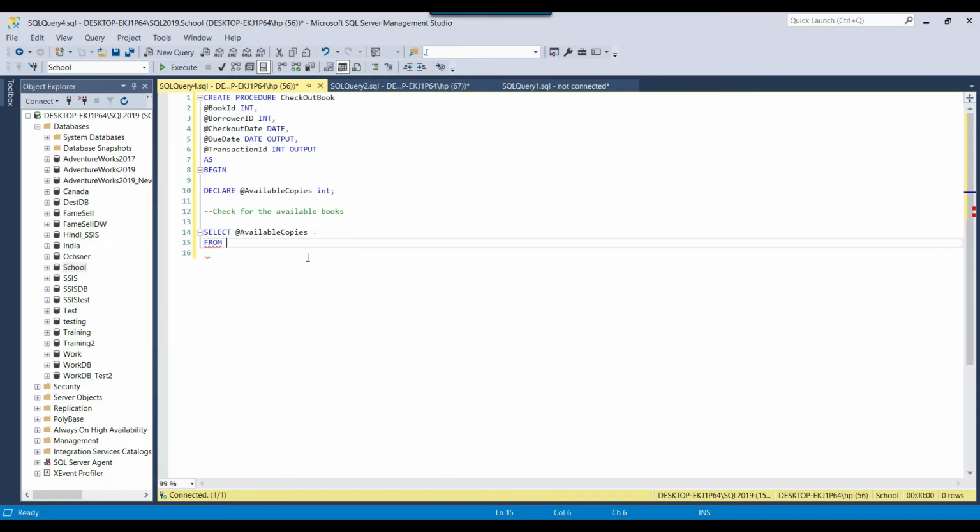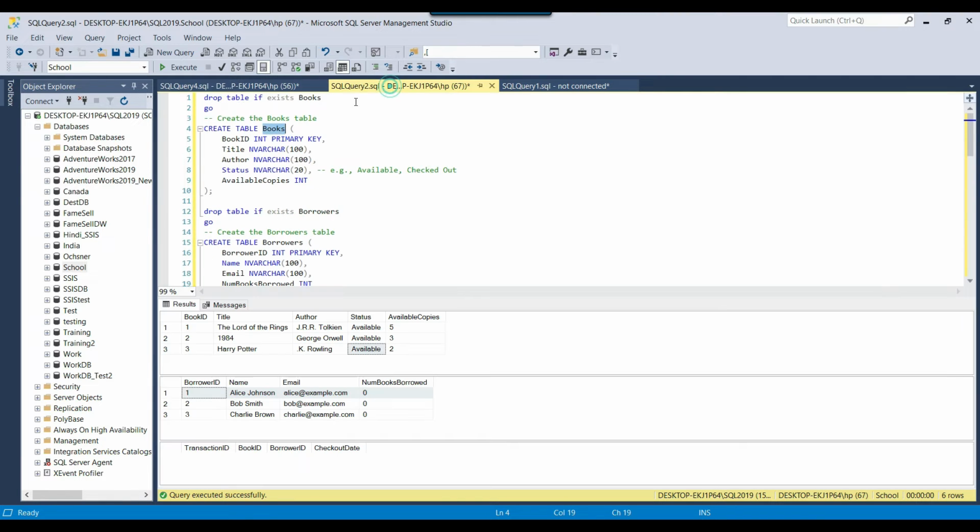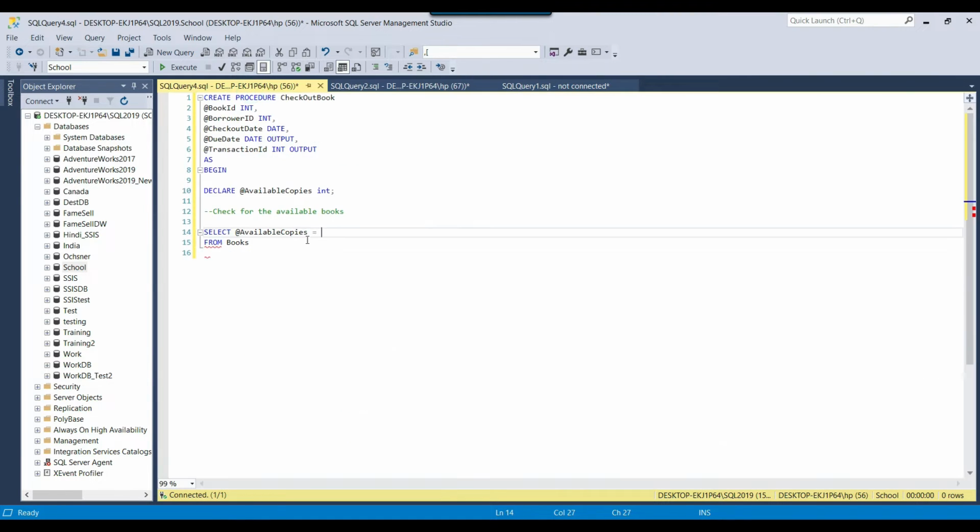what is the table name? The table name is Books, and the column name is AvailableCopies. So we will write SELECT AvailableCopies FROM Books WHERE BookID equal to the book ID that we will pass from the input parameter. So according to the book ID, it will return how many copies of the book are available, and this value will be assigned to the @AvailableCopies variable.